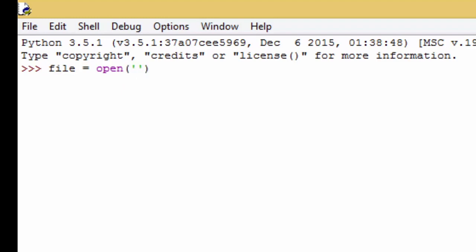Firstly, the path to the file. In here, my file is located in G drive and it's named test.txt. And then the second parameter would be the mode in which the file needs to be opened. Let's say you want to add data into the file, so you can open it in write mode. And if you want to read the information from the file, you can open it in read mode.